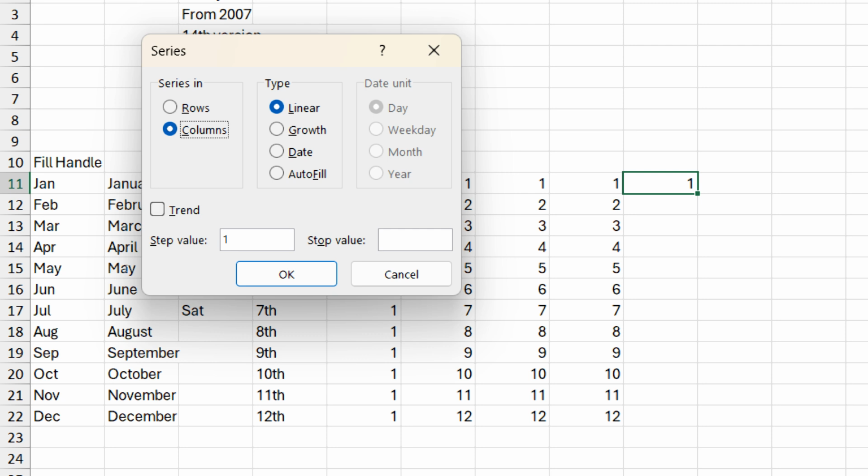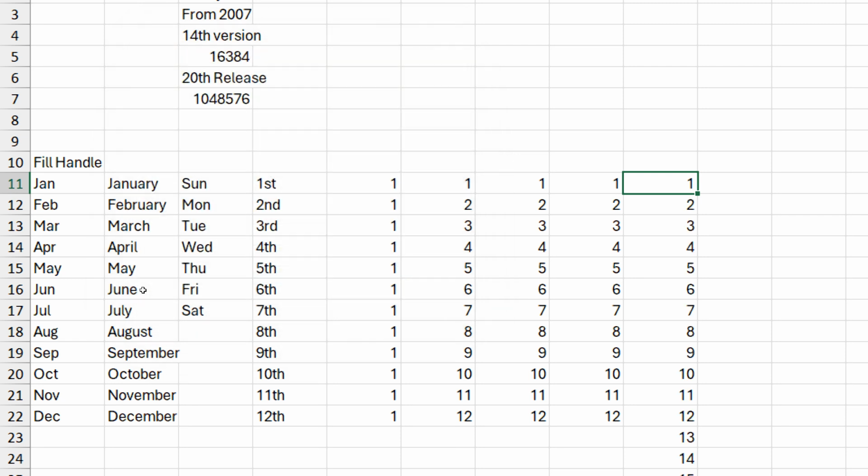Step value is 1. 1 plus 1, 2. 2 plus 1, 3. 3 plus 1, 4. It will increase 1 by 1 by 1. Stop. Where are we going to stop it? We are going to stop it at 5,000. Starting from 1, increase it by 1 and stop at 5,000. That's it. Say OK.